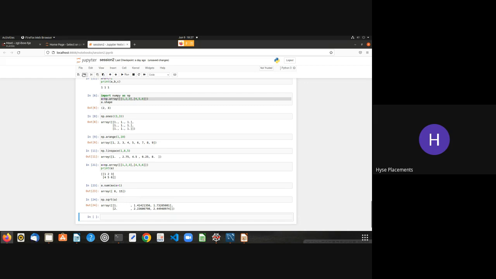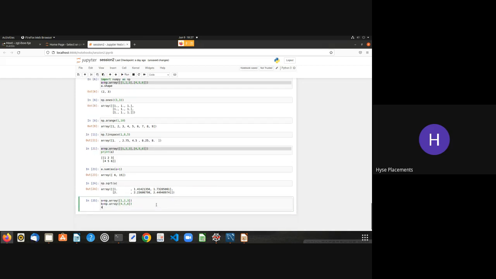Arithmetic operations are also done very easily: multiplication, addition, subtraction, and division. For example, we'll take this array. We have created one array, and we'll create one more array. Now if I use a plus b, see, it is adding up the elements, the same output.